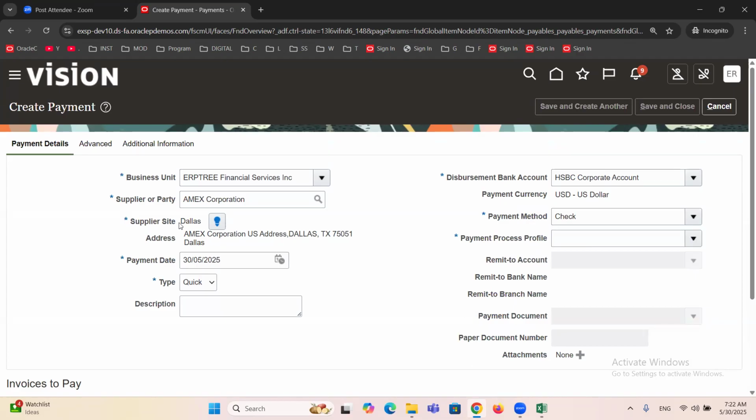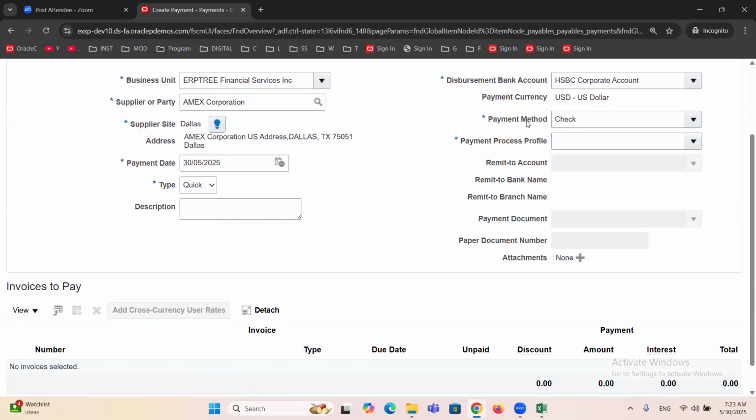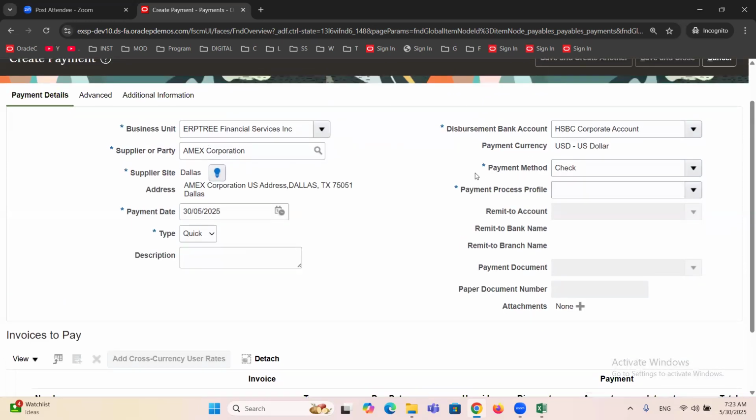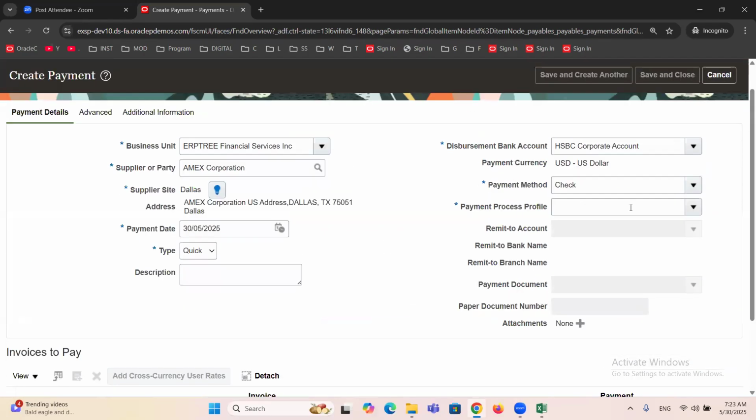But make sure the invoices you select have the same payment method. The system will look here. We selected payment method check. When we select the invoices here, the system will display the invoices which match this payment method. Now select payment process profile.